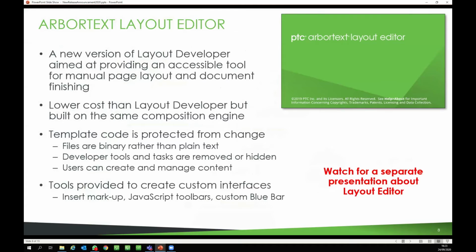And it's a new version of Layout Developer aimed specifically for those users who just use it for manual work. So they might get a template from a template developer, but all they want to do is create and edit pages by hand. So they might want to tweak a bit of text. They might want to move some frames around on a page. They might want to make some corrections to the text, like spelling corrections, that kind of thing. They might want to change some kerning on a line to save a line. All these kind of manual document finishing tasks or manual page building tasks.